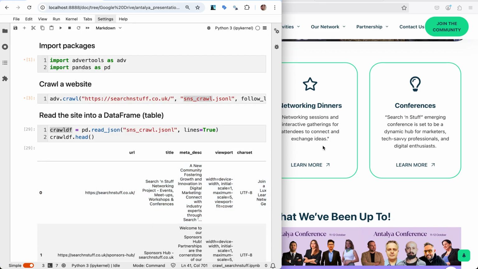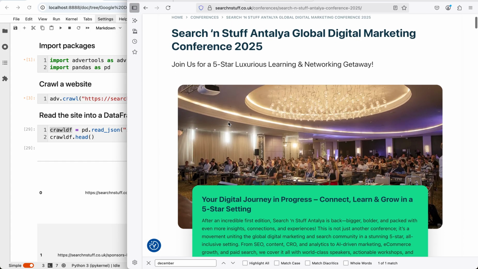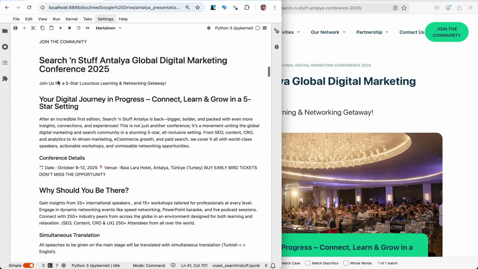So this is how you can convert complex HTML like this to simple and neat markdown like this.